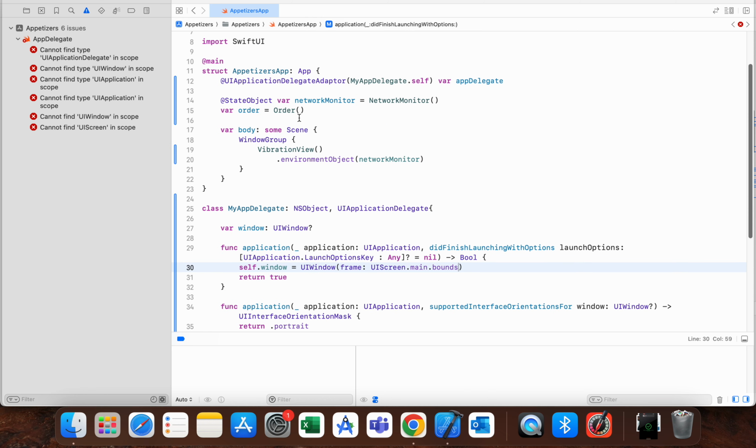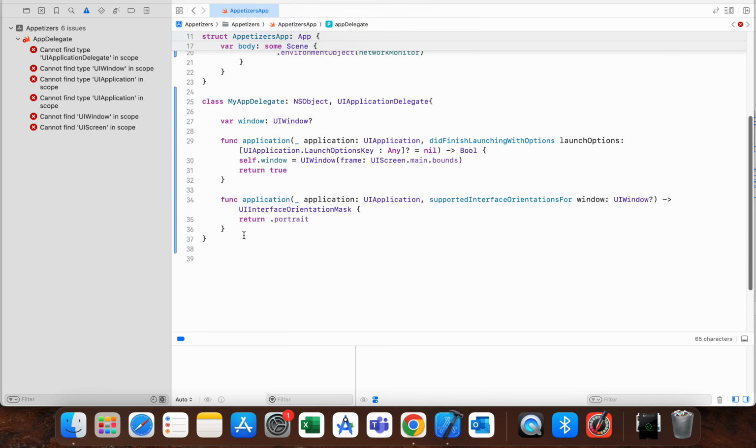So this is everything you need to do in order to make custom AppDelegate and add it to your project like this here. And here basically you can use any functions inside this UIApplicationDelegate protocol that you might need. And that's it for this video.